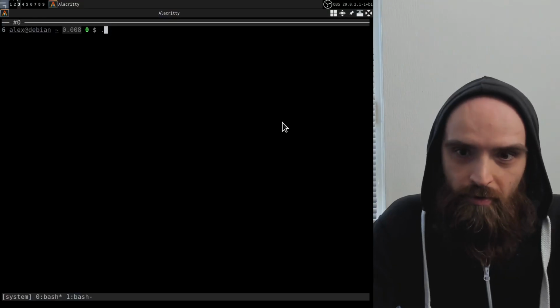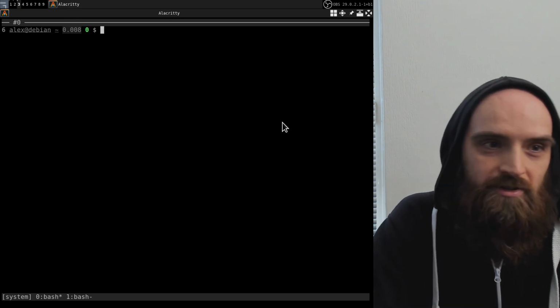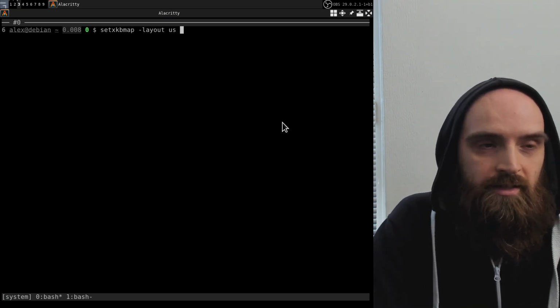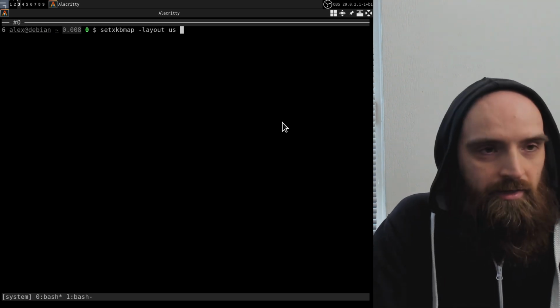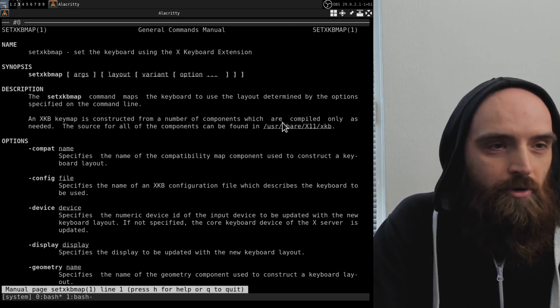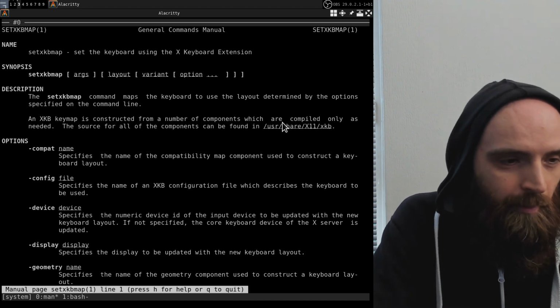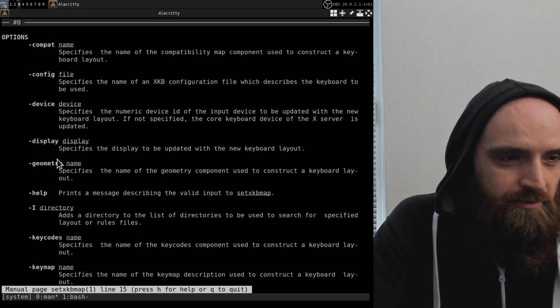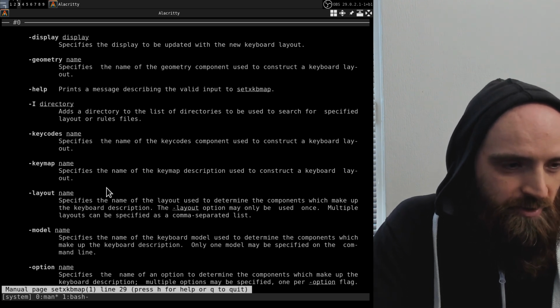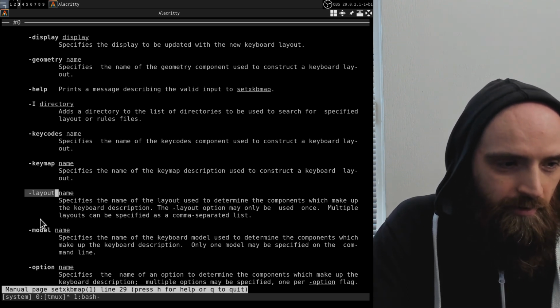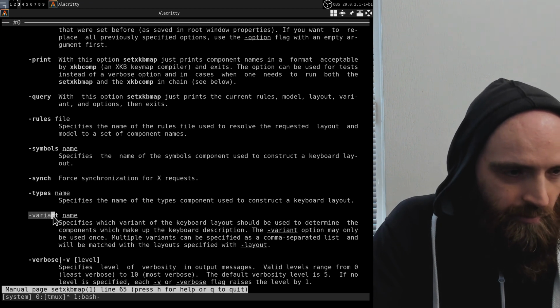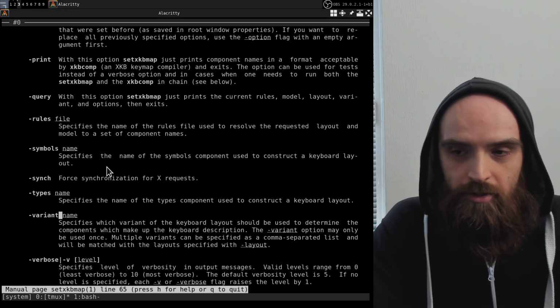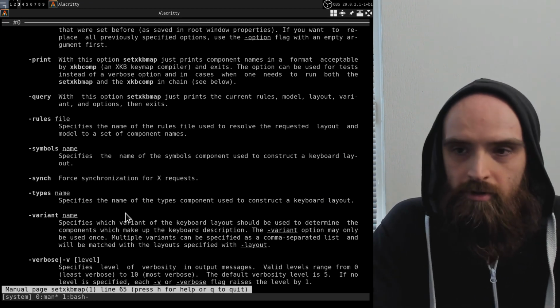the most straightforward way that I found you can do this is by using the setxkbmap command. So let me open up a manual for it. It has a bunch of options, but the ones that I'm going to be talking about are layout and variant. I'm just going to be quickly showing how you can switch the keyboard layout.